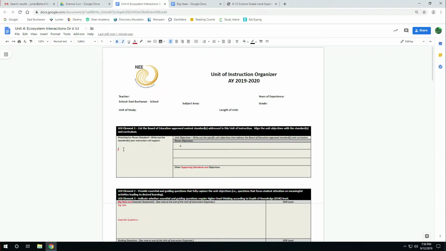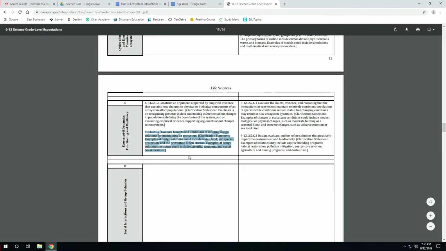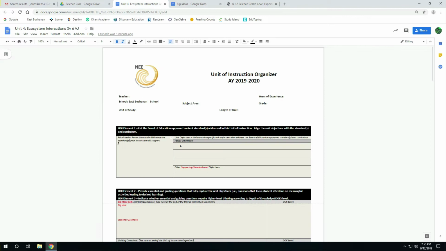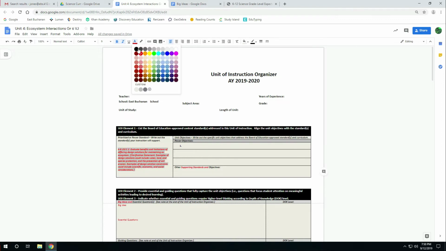Element 1 is really important. It's your standards. And so most of us, we can put our priority standards in here, most of us have some electronic copy of standards where we can just copy and paste those right in there. And then just going to change this to black.